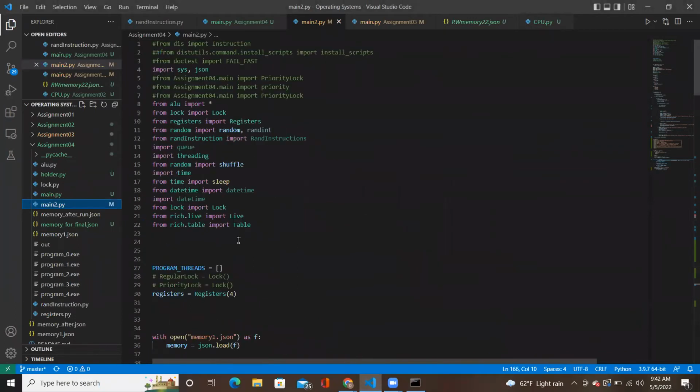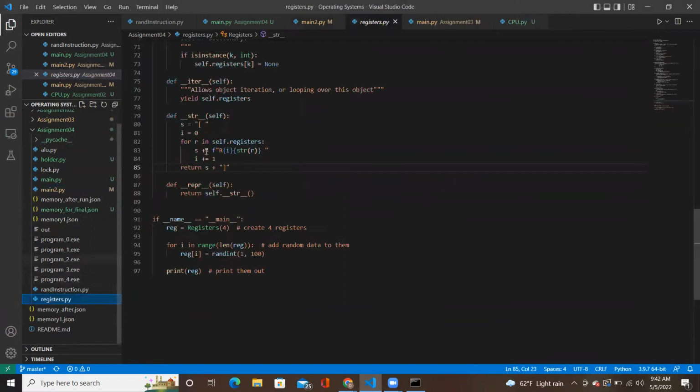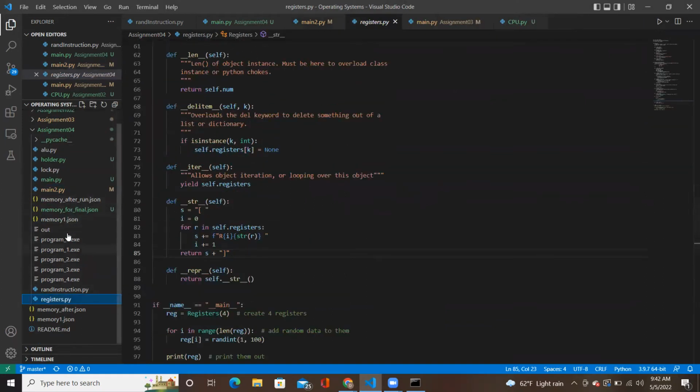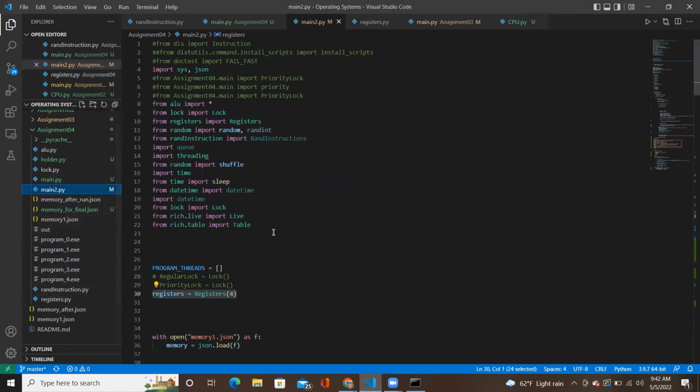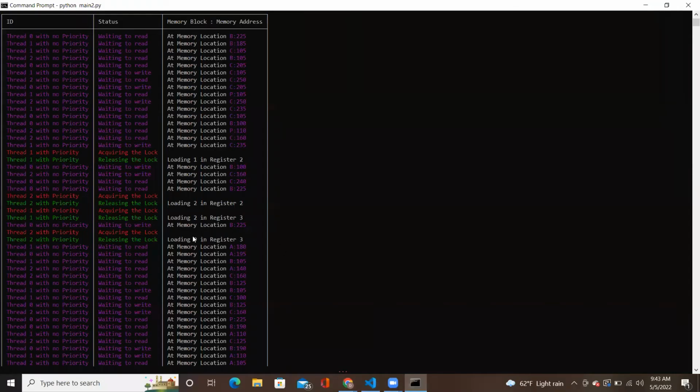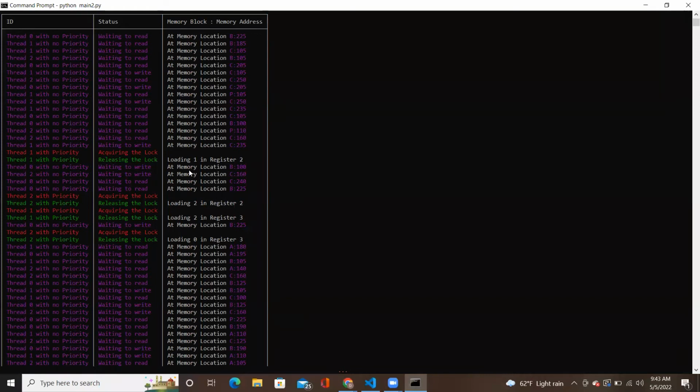we created an instance object of the register class that was given. We created 4 of those registers, and then we went through a similar process to reader writer part 1, where we lock and unlock similarly, and then we show what's happening at each step: either they're reading or writing, or they're loading something into a register.